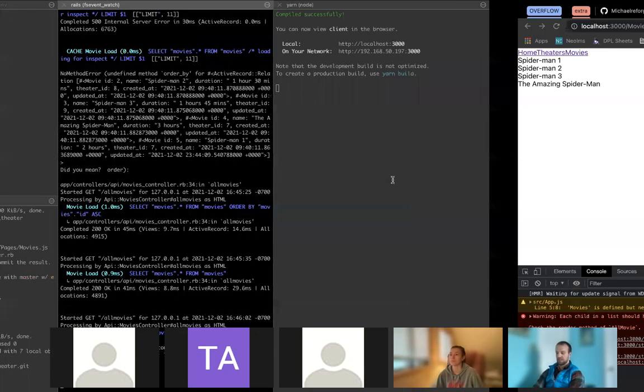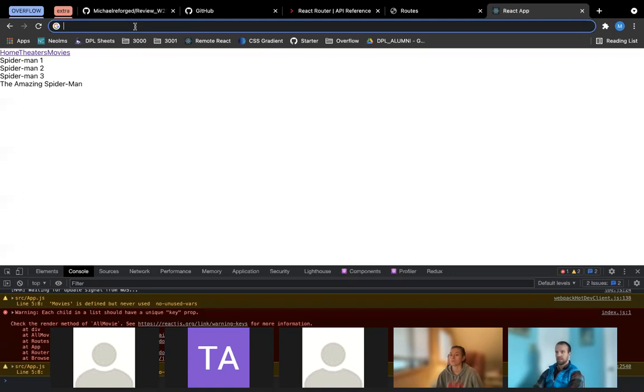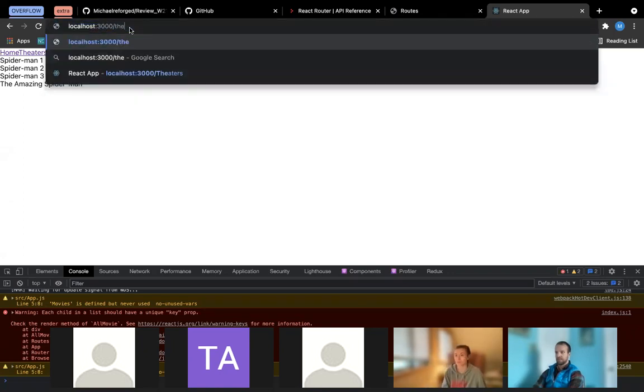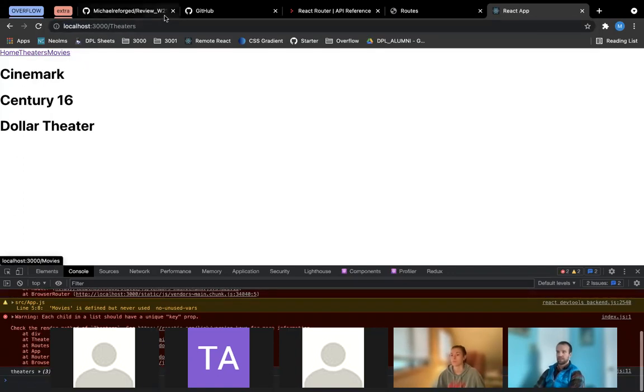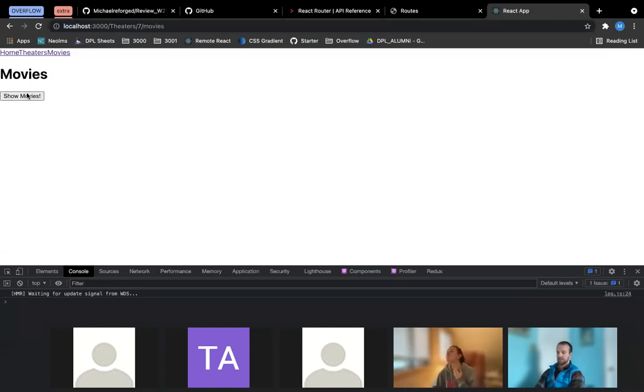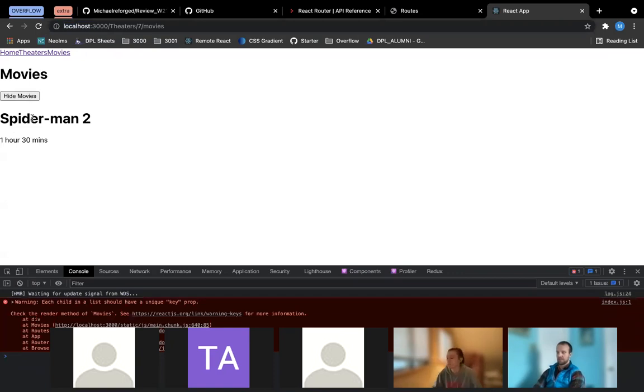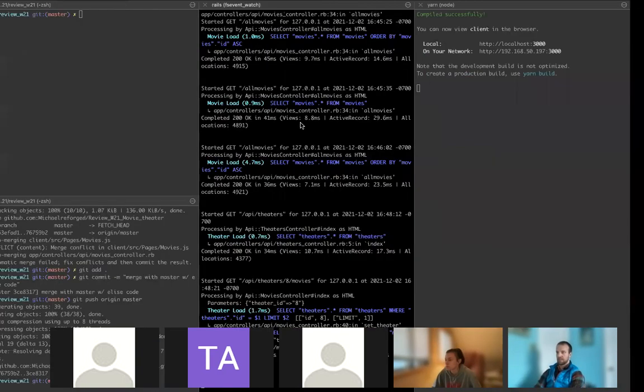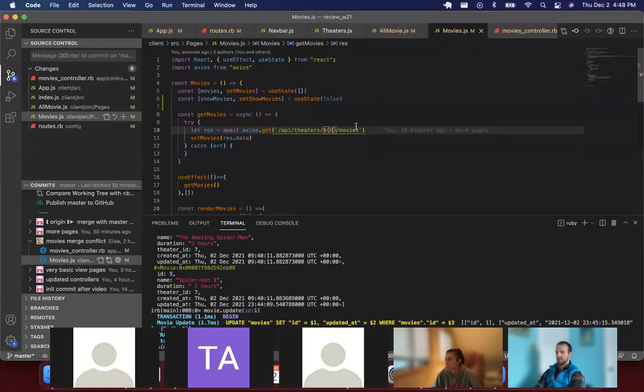I'm gonna keep the hard coded as A real quick. Just did not mean to get rid of everything. So if I click on theaters, theater A, and then well, I guess 7 doesn't matter. Movies, it now shows the page that we had for release, which is just Spider-Man 2. This isn't showing the correct amount of movies because this is currently hard coded as A.